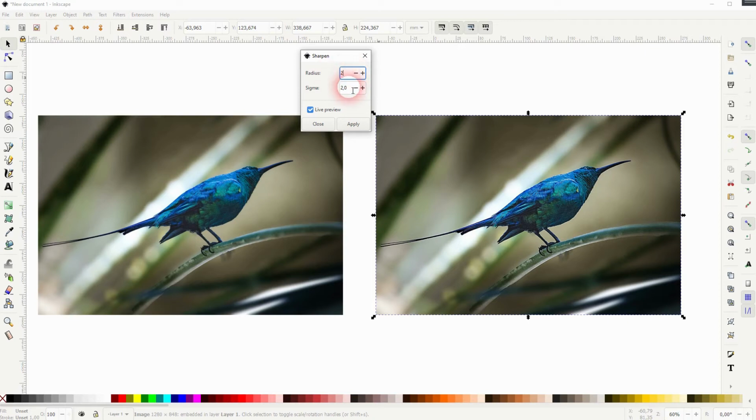And for the most part, you want to have it set to a low value between 0 and around 2 or 2.5 at max. And you can always reapply this effect multiple times. So if I check the live preview again, the already sharpened image is sharpened again.